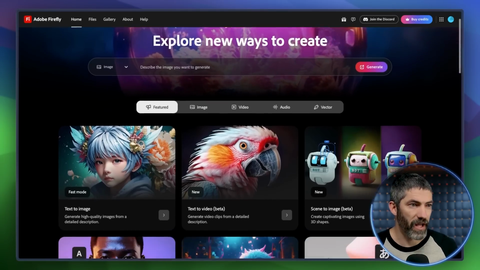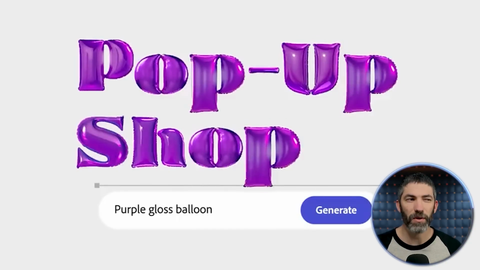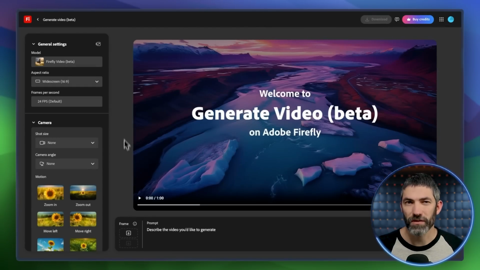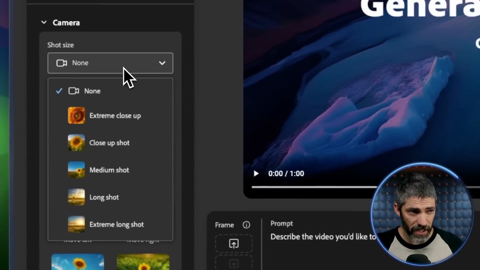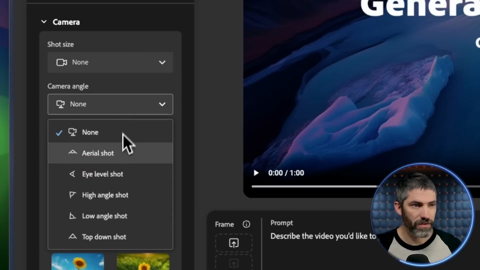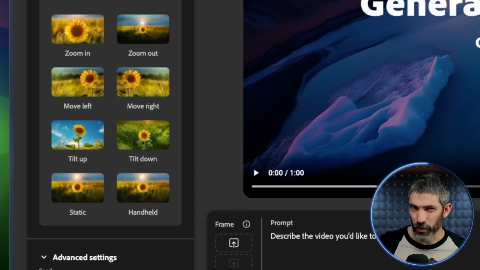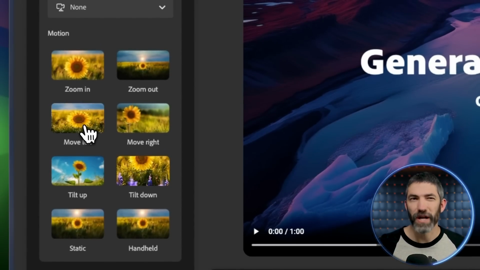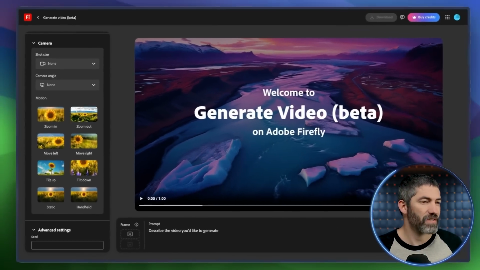This is part of Firefly, which does have other tools in it: text-to-image, scene-to-image, text effects, and some other cool stuff. But I'll stick with Generate Video for this. It's straightforward, works like most other video generators. We can change the aspect ratio. There's some options for shot types, the shot size, like close-up, medium, and long shot. There's camera angles, aerial, eye level, high, low, top-down. Then motion. All these options will work, but I prefer to just add them into the prompt since I'm so used to doing that. It feels more natural that way to me. But the options are here if you don't have the vocabulary already or you just need some ideas.